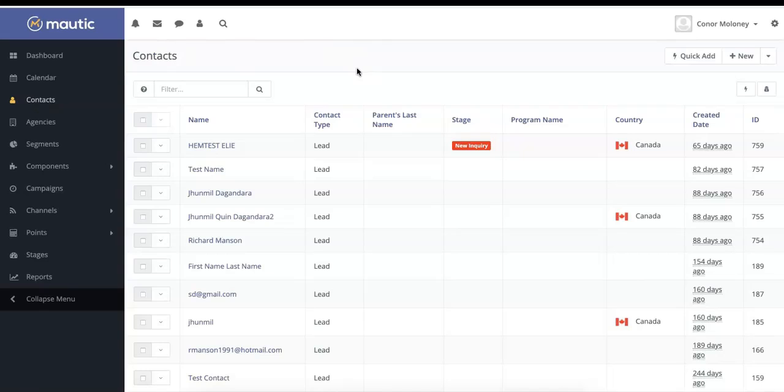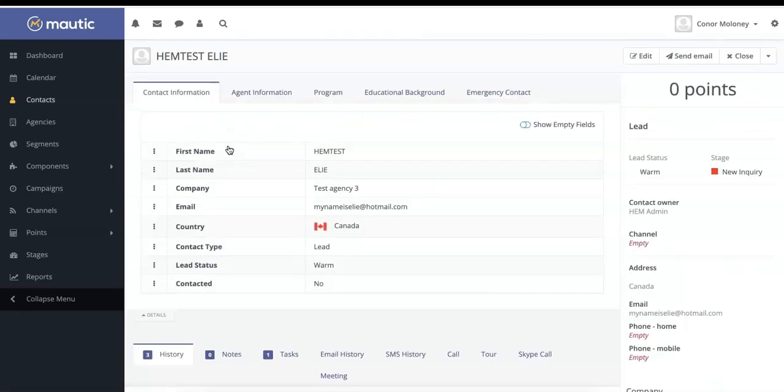You can easily view key information for each contact, like when they were added to Mautic, which country they're from, and even what stage in the admissions process they're at. For more detailed information about a specific contact, simply click on their name. You'll then be taken to their comprehensive profile.